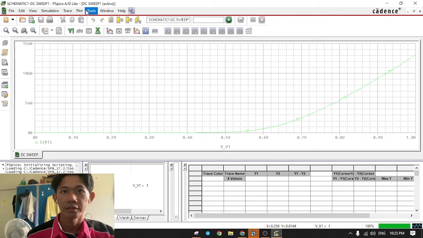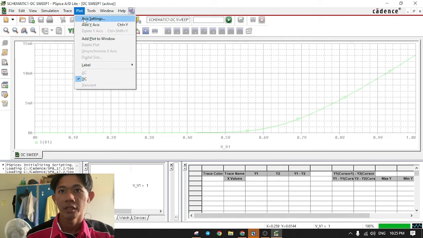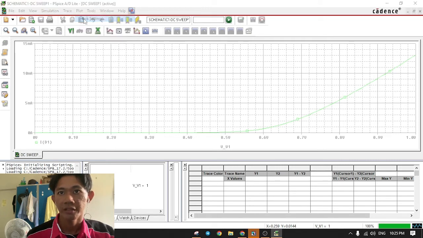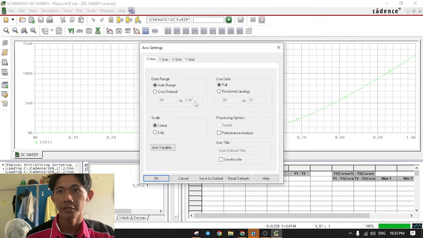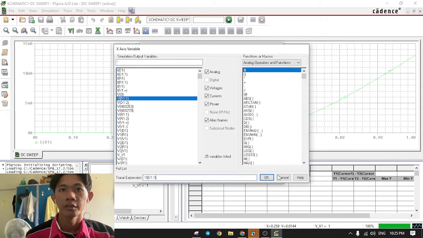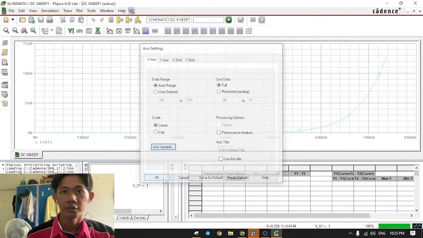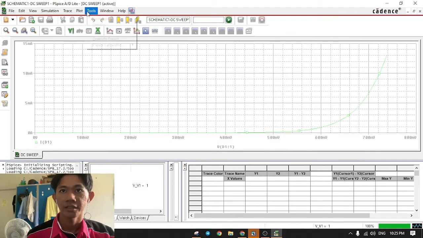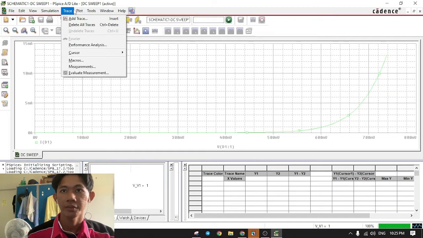After that I want to change the x-axis, which is I select the plot and axis setting from the plot menu and click on axis variable, and then I select VD1. Now I look at the value of VD1 when the current ID1 is 1 milliampere.